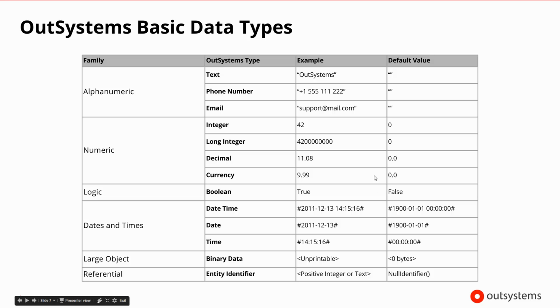Now when we select the data types, OutSystems has a number of different basic data types. There's text and phone numbers, emails, lots of numeric data. We have booleans for logic, a number of date times, and then we have the binary data of blobs, and then we have identifiers for other types of entities, which will be references that we're going to use. So you can see some examples of all the different basic data types and what the default values will be.